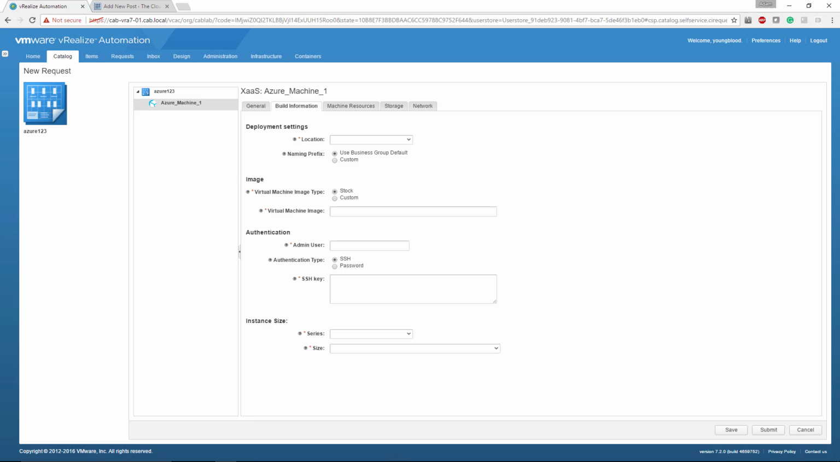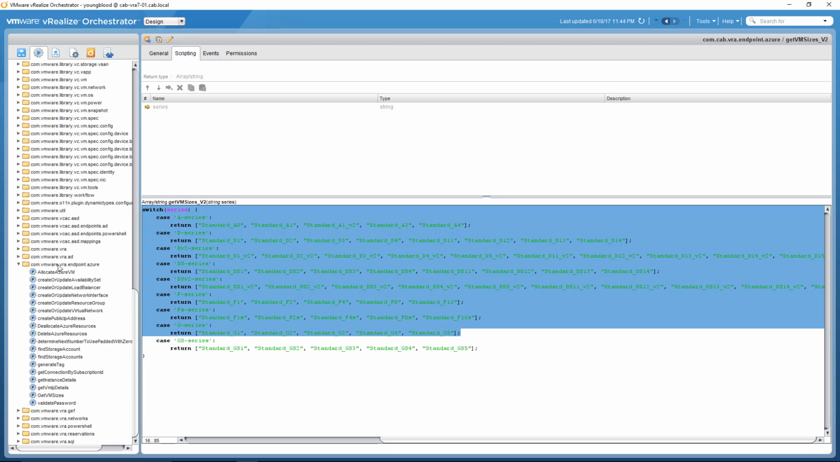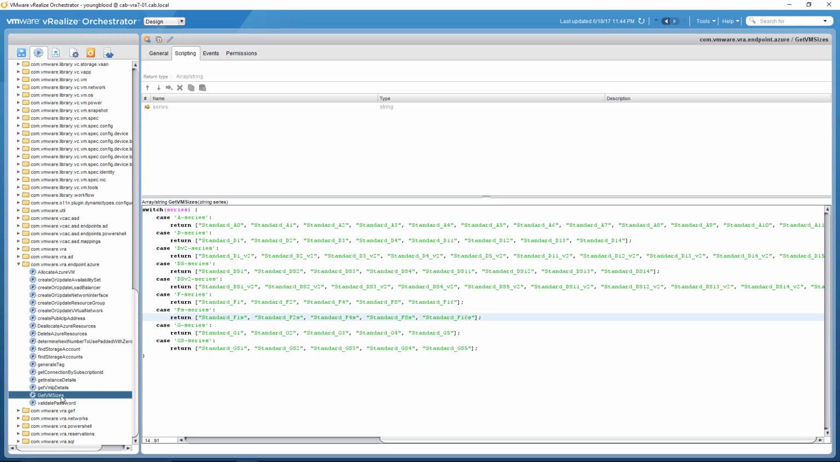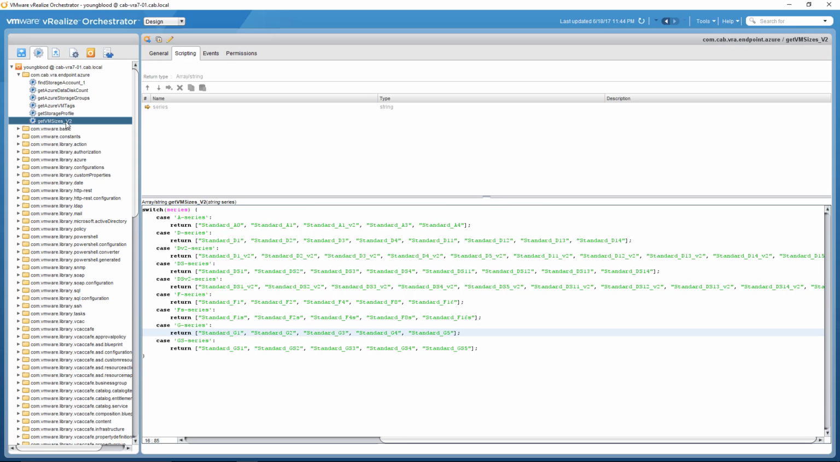So what we're going to do is jump into vRA. We're going to go to Actions. You're going to scroll down to com.vmware.vra.endpoint.azure, and you're going to copy the getVMSizes action. As you can see, this is where all of that data is actually stored. Once you've copied that, I've copied mine. I've just added _V2. You can see that I've removed some of the A series, and I've also added A1_V2, so I can now select that version 2 in the A series.